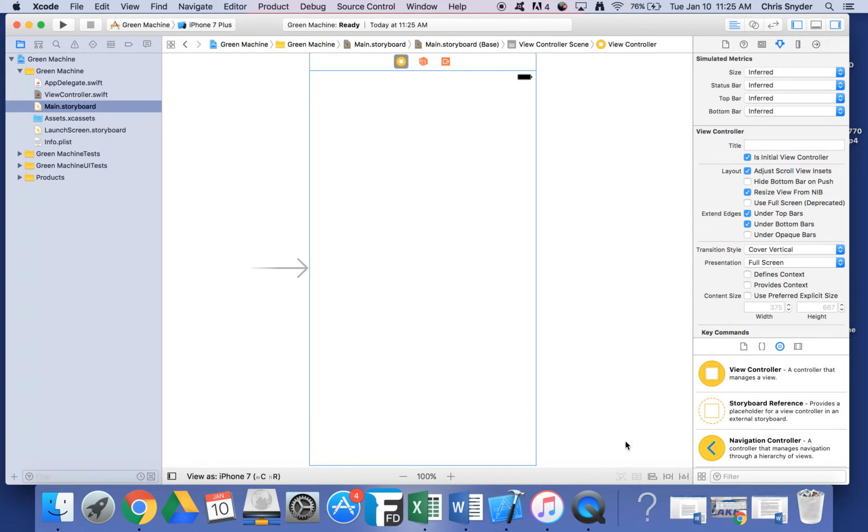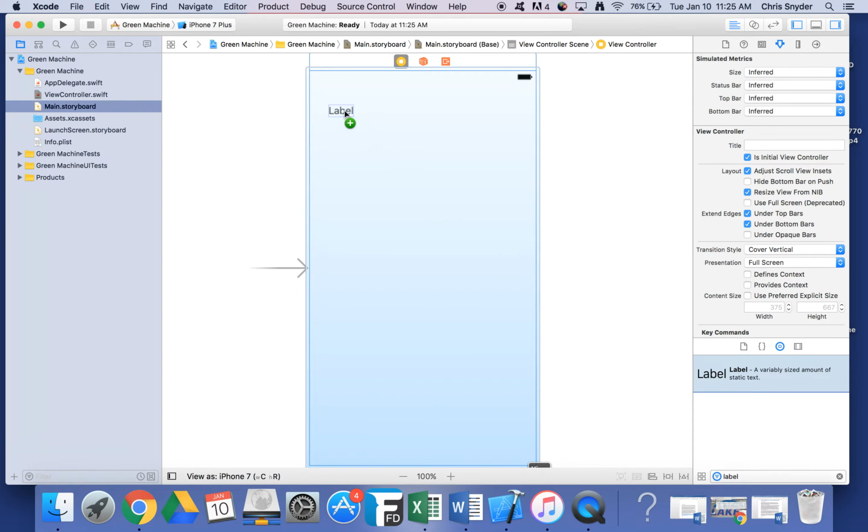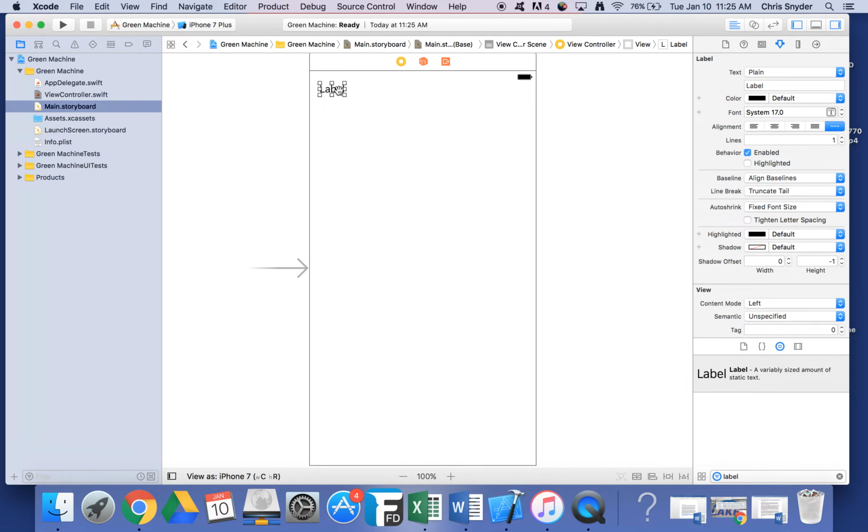Let's go ahead and search for a label here. Let's type in label in the object library. Let's align that in the top left corner right about there. We're going to put the label there, and then we're going to change the text of that. I think we remember how to do this. I'm going to make my label a little larger, and then let's change the text of that. We're going to call this app Green Machine.